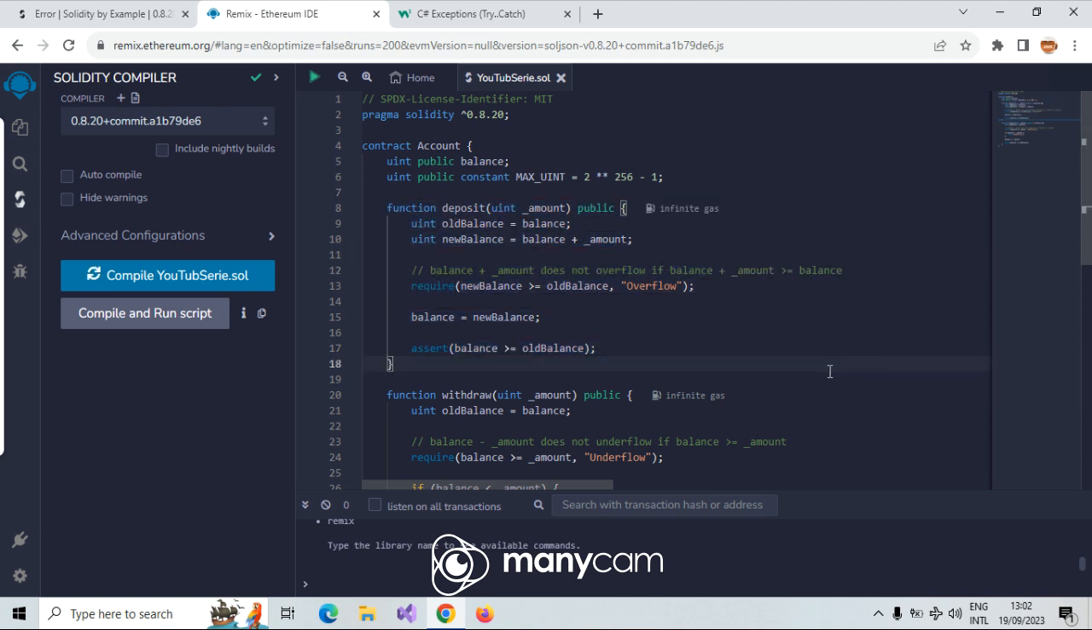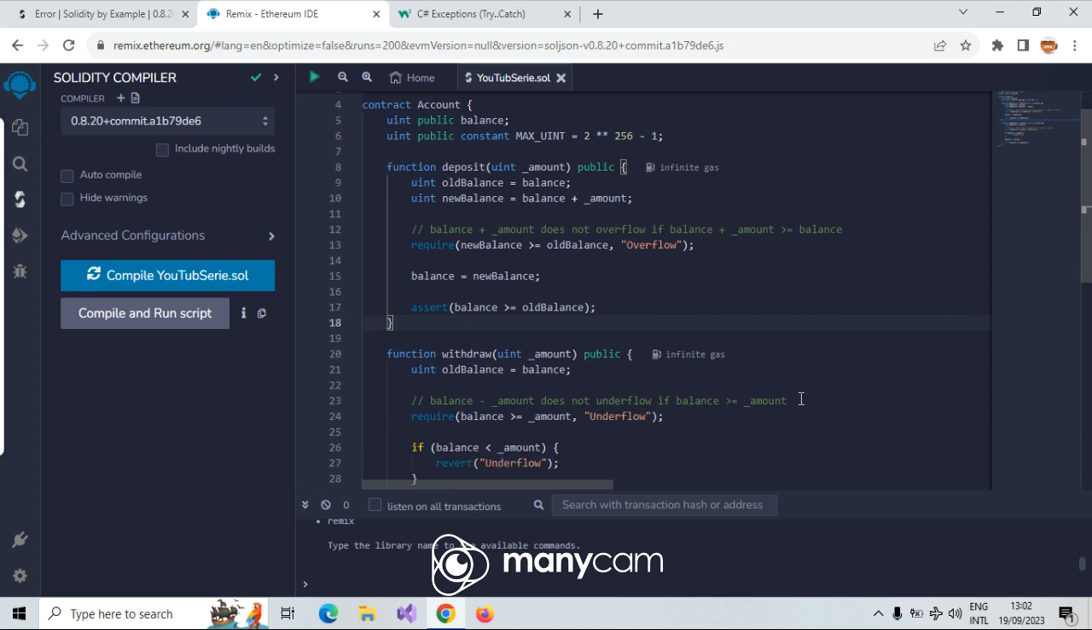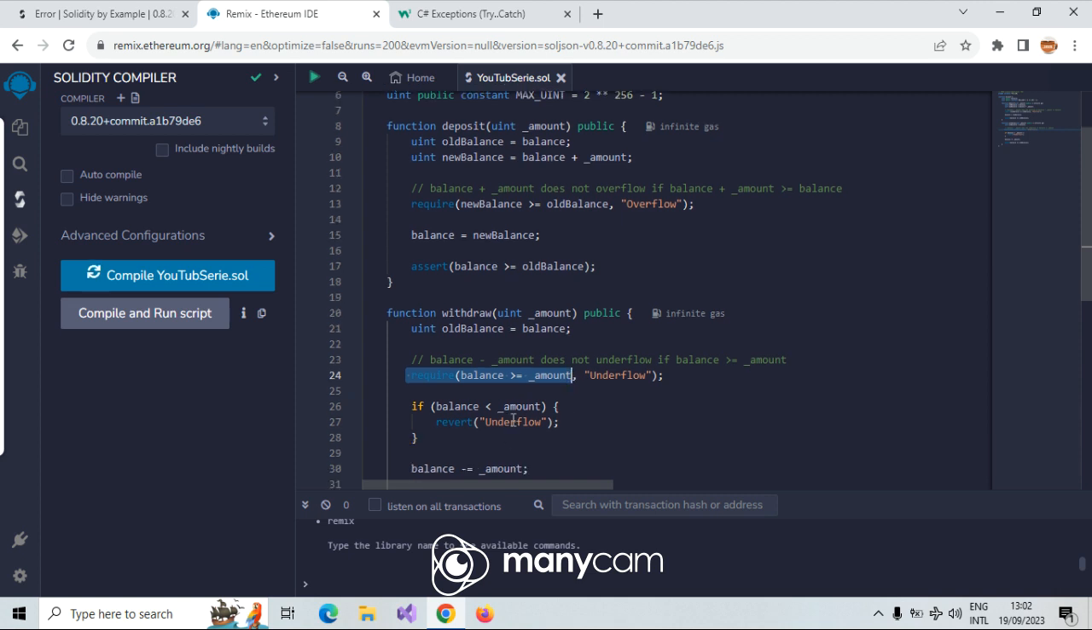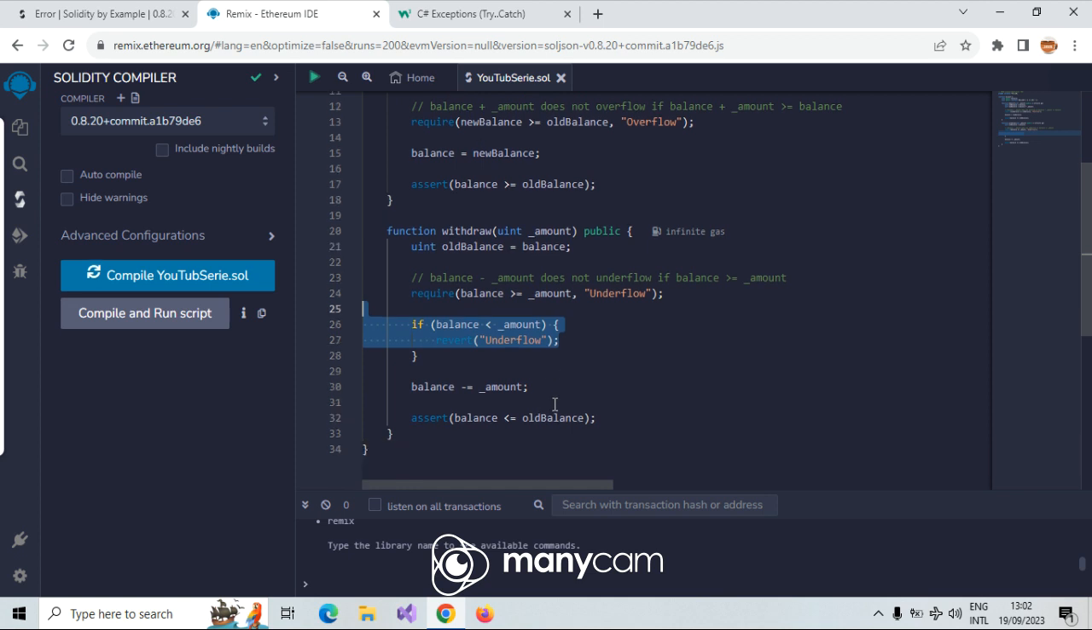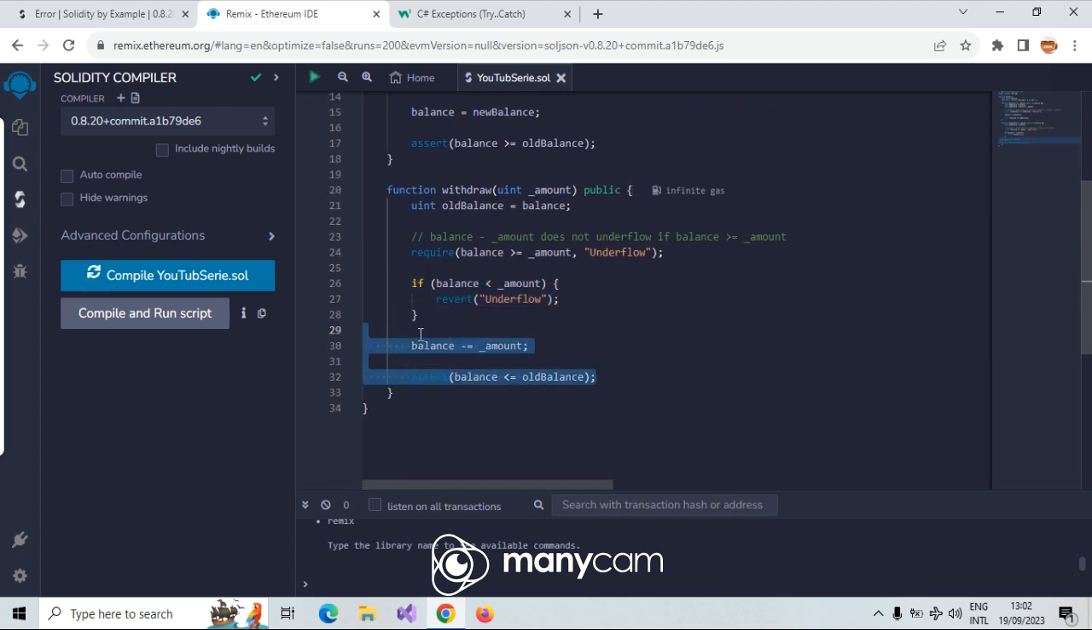That's very clear. Function withdraw: you say how much you want to withdraw, and then balance is balance. I ask what's the balance of this user, and then check that the balance is greater than the withdraw amount. If not, revert with a message, and that's it.